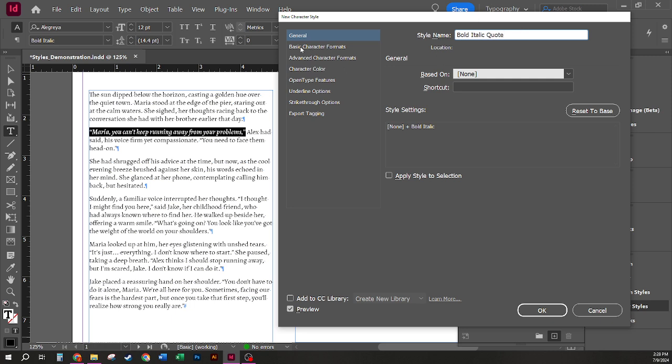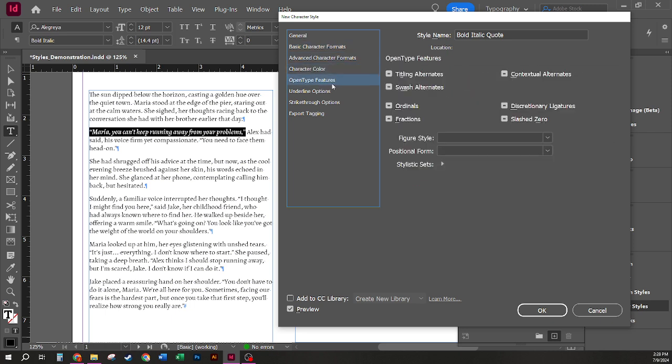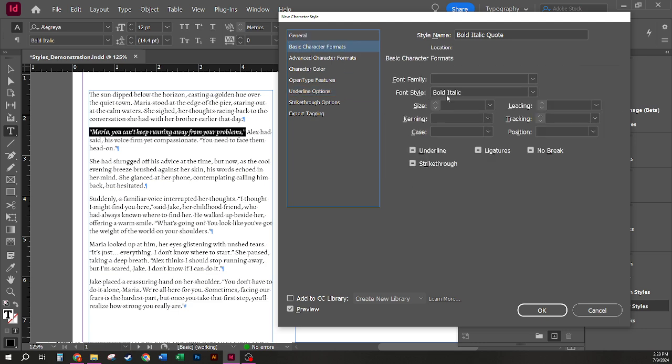If I go to my basic character formats, I can see that the only attribute that is being picked up into the style is that the font style is bold italic. It did not pull into this character style the font family, size, or any other attributes about the text. This is because the font style is the only thing that is different in this text from the paragraph style that is also applied to this paragraph.